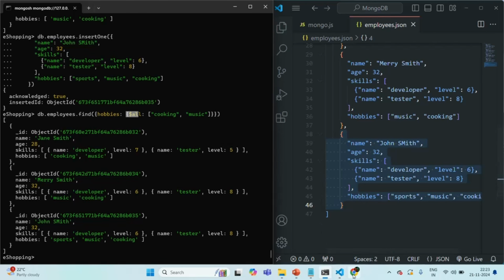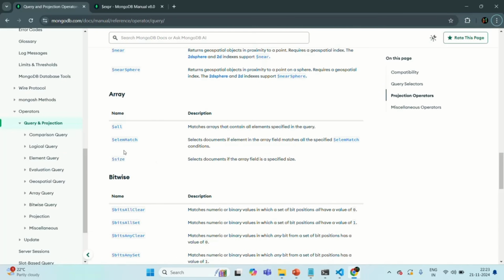All right, so in this lecture, we talked about 2 array operators, all and size. In the next lecture, let's talk about the elemMatch operator.